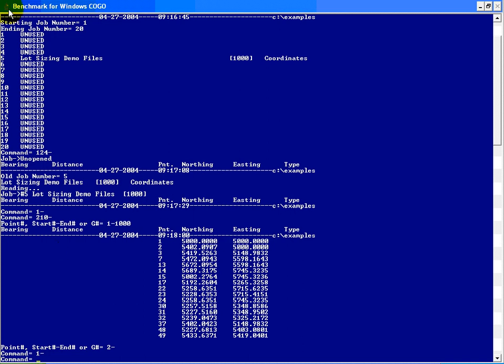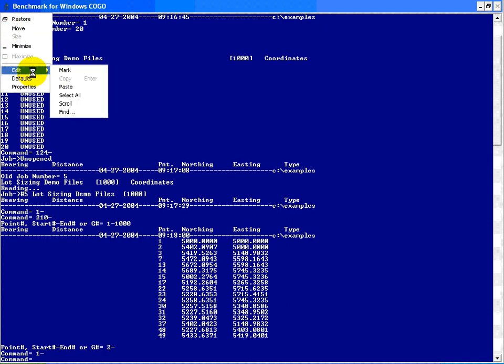The next feature I want to show, if we come up to the right-hand corner here and we left-click on our mouse, we get a bunch of commands here. One of these choices is edit here.